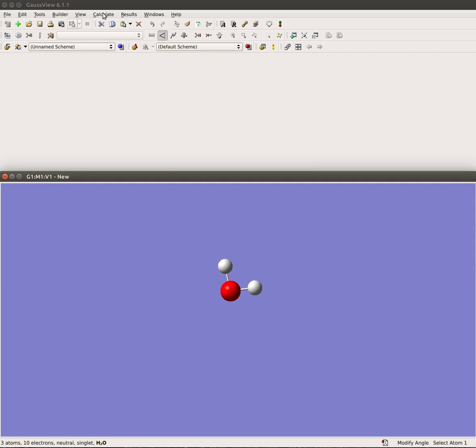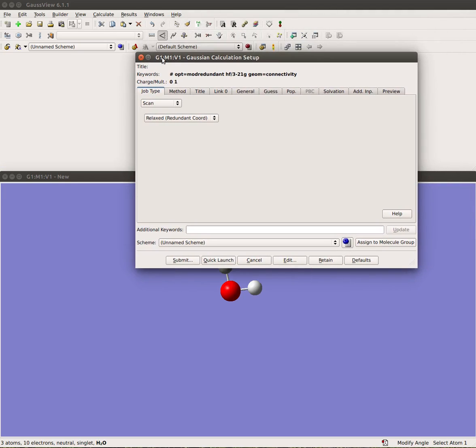Now I'm just going to set up my calculation. You'll notice it's already set in here to scan and to do a relaxed redundant coordinate scan. The relax means that as we do this scan, at each step it's going to freeze that HOH angle and optimize all other coordinates in our system. And you'll notice up here in the keywords it says opt=modredundant. That's the corresponding keyword that tells it it's going to be optimizing based on these redundant coordinates that we just defined.